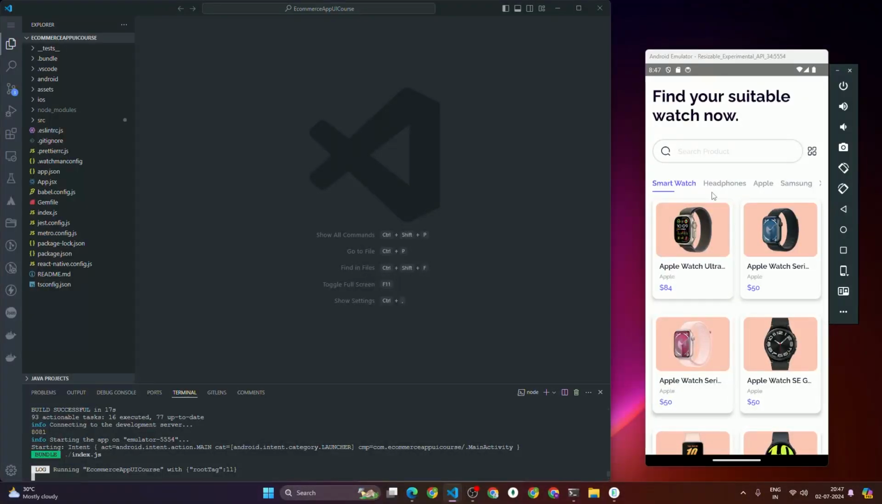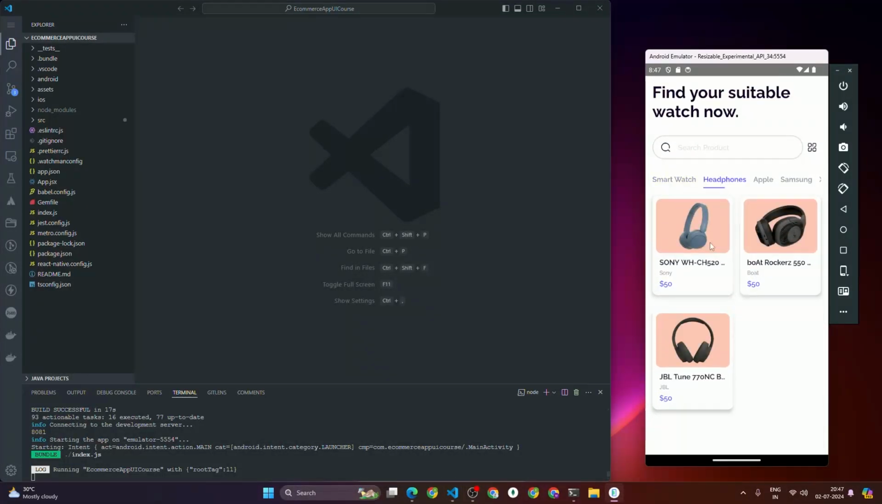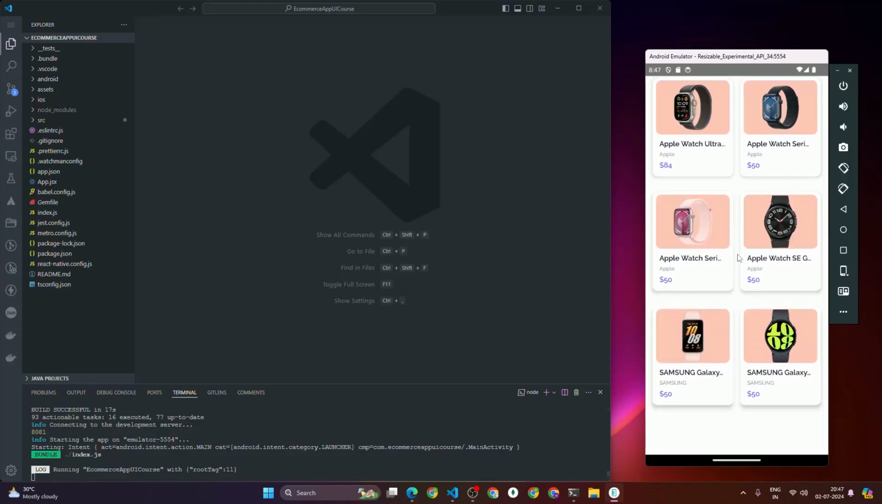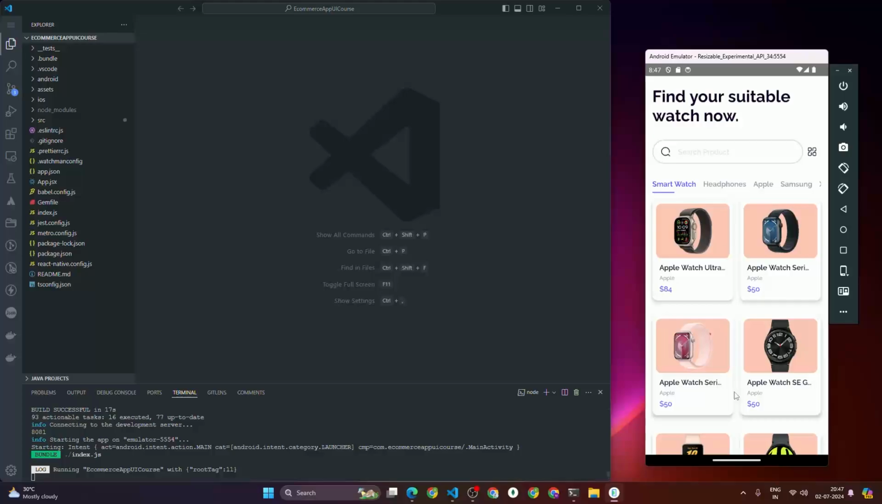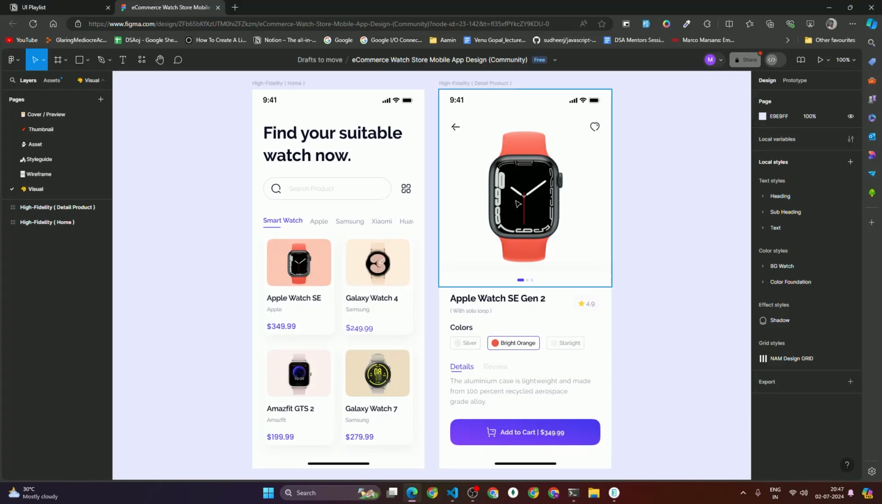So far we had completed this home screen functionality, like if we click on headphone it will show the data of headphone, and if we click on smartwatch it will show the data of smartwatch. So we are done with the home screen functionality and UI stuff. Now if you see on the Figma, whenever we click on any product it should open a product details screen. Okay, so now we have to design this product details screen.